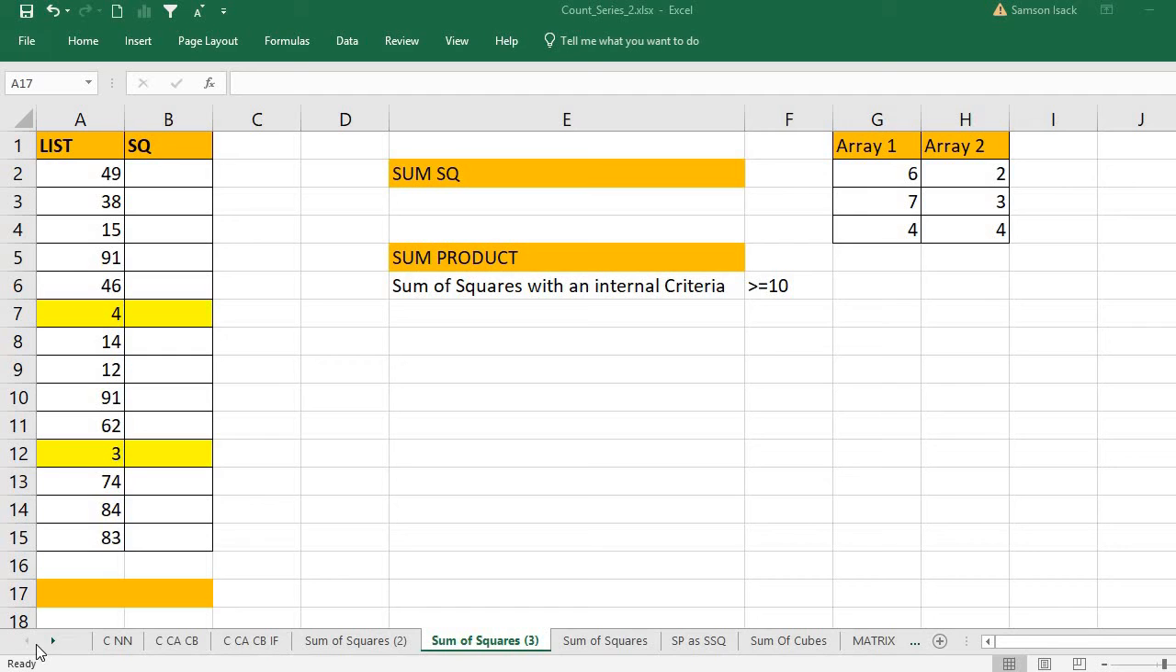Hi, welcome. Now I am going to show you how to use sum of squares with an internal condition. What I have here is a list of numbers, about 14 numbers. I want to do the sum of squares. How can I do that?